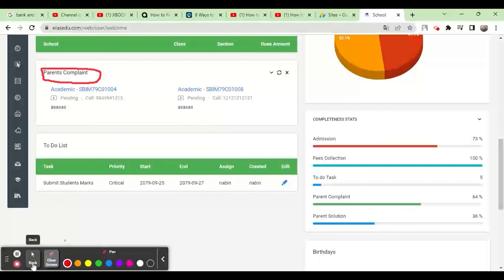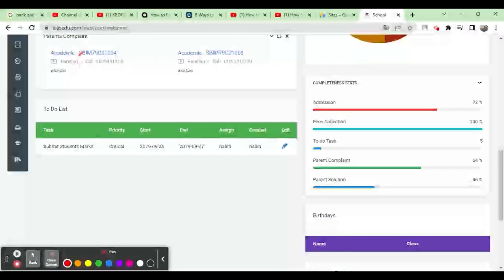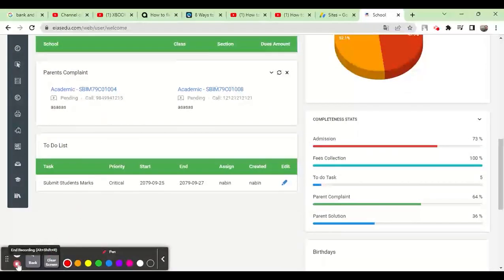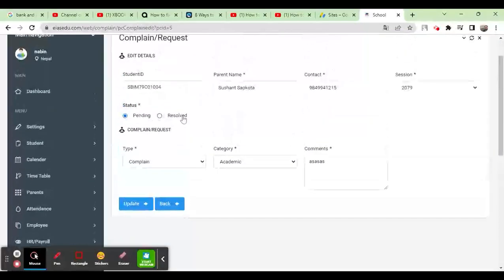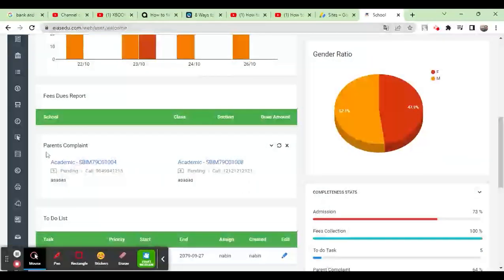Then you can also define that parent complaint. Okay, now if you click here, it will show what complaint exactly is there. So you can see the comment is simply a dummy, because it is a demo dashboard. It is simply showing dummy data, so you can ignore this one. Now we will come back to the dashboard. There are two parent complaints.